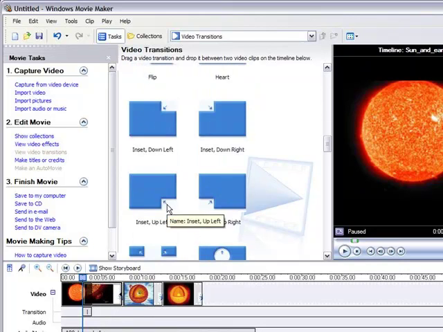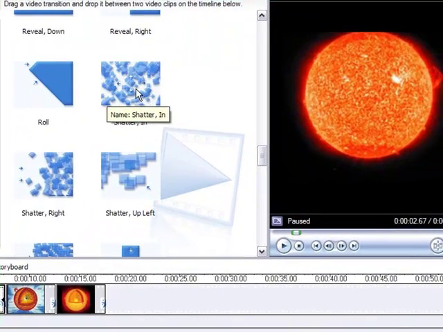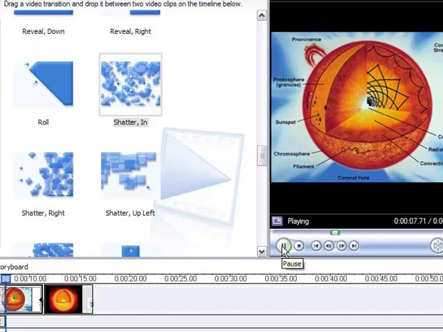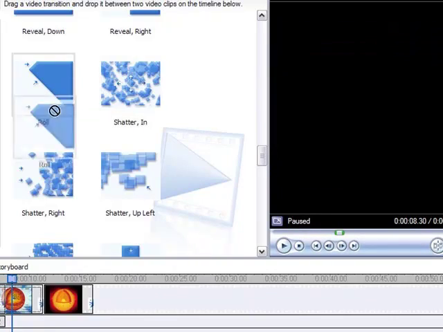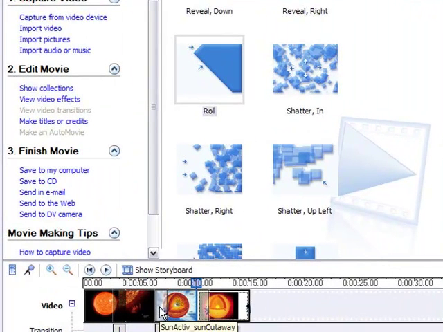Here's another good one. It's called the, what is it? It's called the Shatter In. I'll move this. Take a quick peek at it. Kind of a neat effect. We can roll. We can do all sorts of neat things. So you'll notice that with all the overlaps, the total length of your movie is reduced.